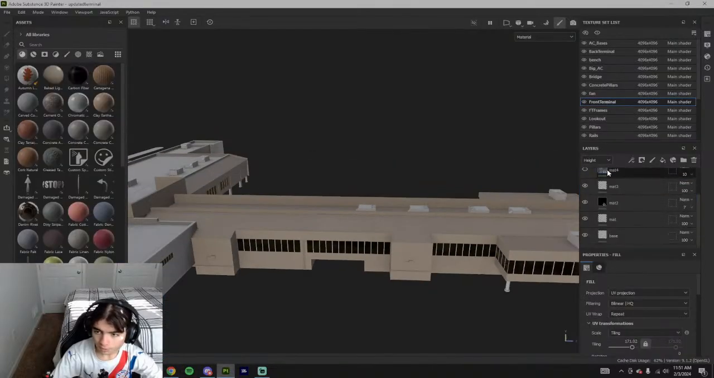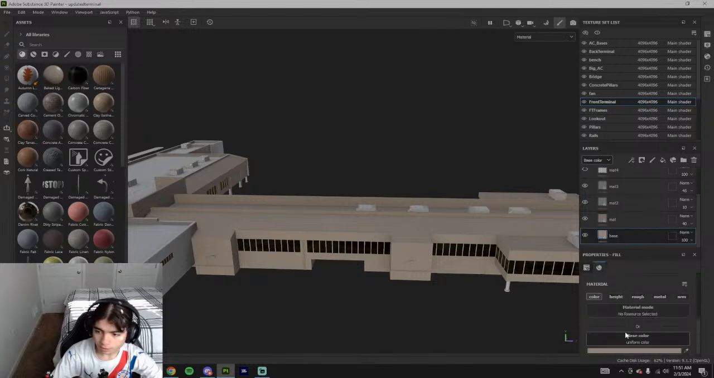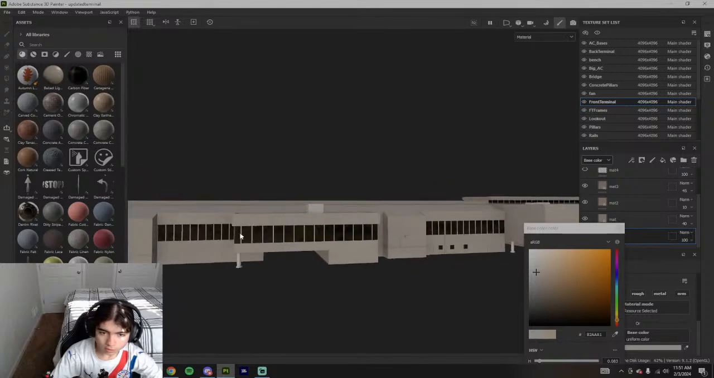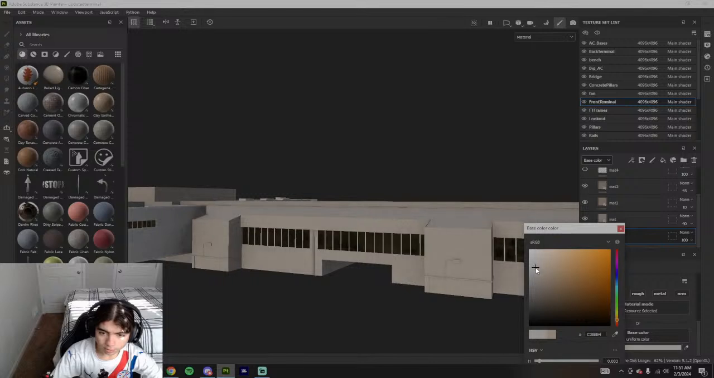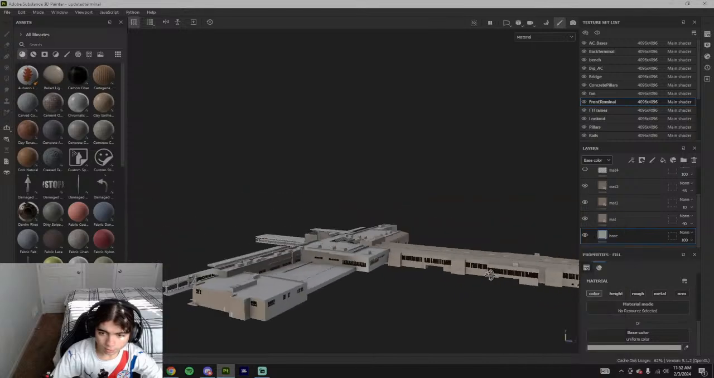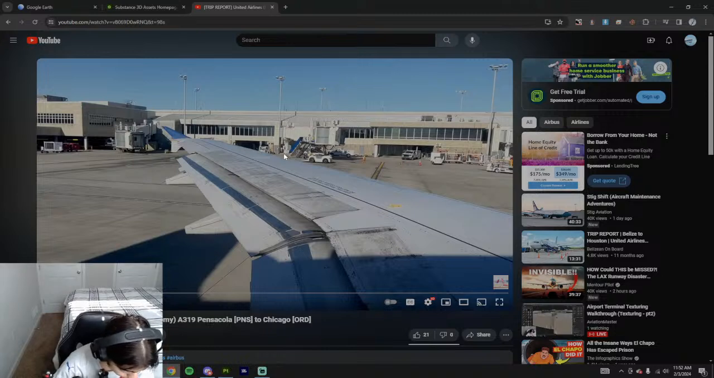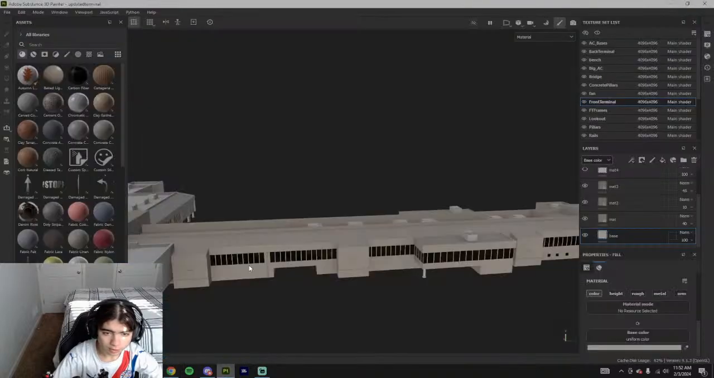So we have base color. For the base, I'm gonna change it like that. And we'll change it to something that looks right. Does that look right? I think it's more gray, a little bit more. Trying to figure out how we're gonna do the dustiness here in these faces. We could always just do like a mask type thing. I don't think it's a big deal.